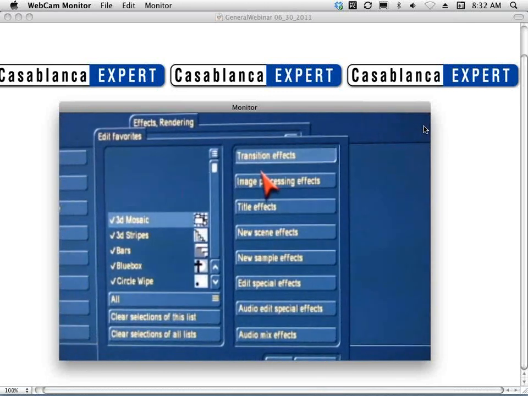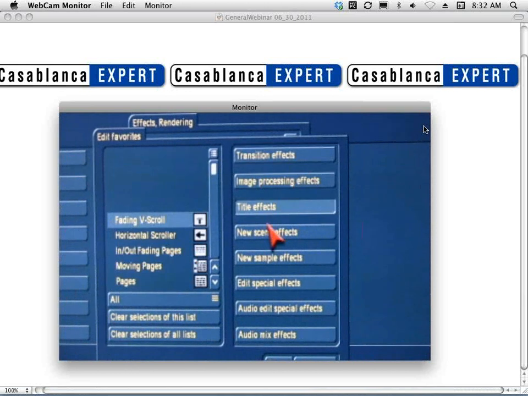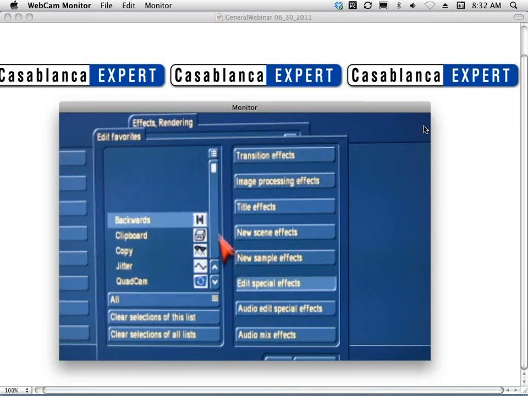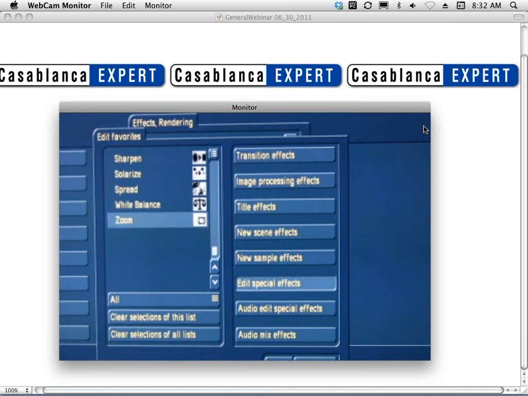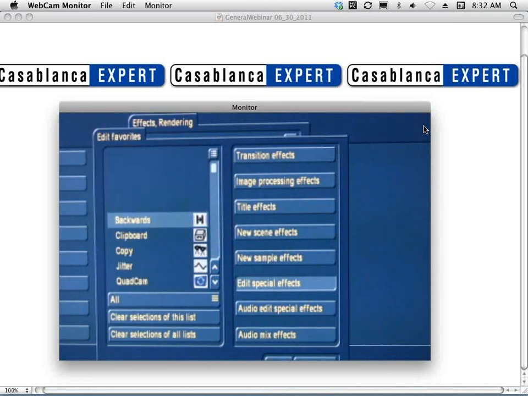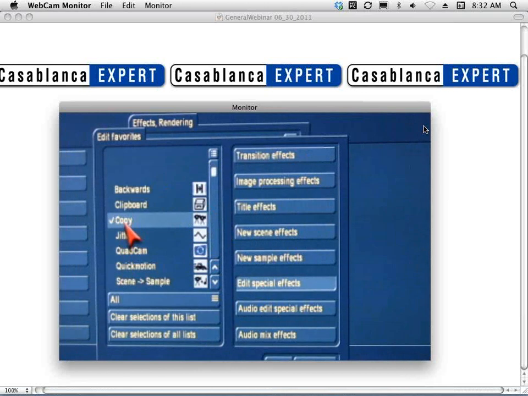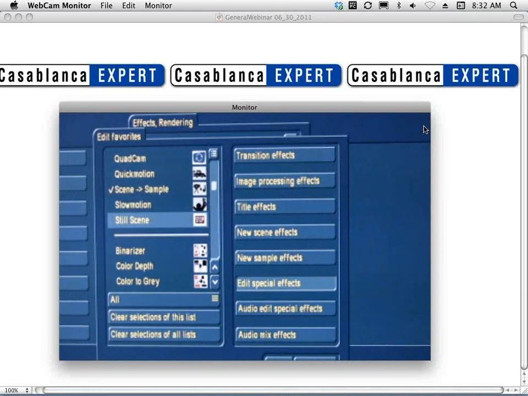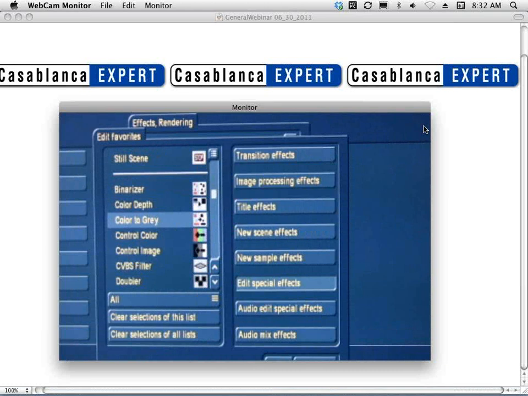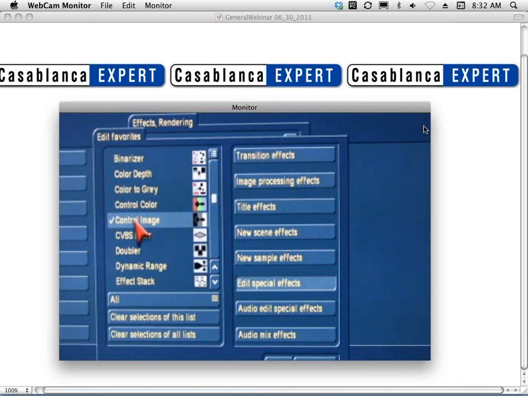We have the ability in each of the effects lists. So right now, I'm under special, okay, and see all the special things? That's the same list I was just looking at over there under the edit menu. I can say, you know what, I use copy a lot, and I use scene to sample a lot. And I used to use still scene, but I'm going to show you a new feature in Bogart 4 that does that. And, you know, I like to use control image a lot. So see how they have a check mark next to them? Now, when I click OK, check this out.